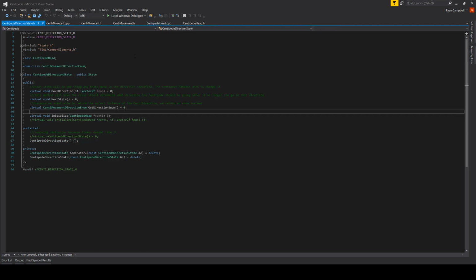My initial code of it before yesterday's class, Tuesday, was using what was essentially an interface or a pure virtual class where each direction that I wanted to make would inherit from this direction state, and they would have to move in a direction, they would have to get the next state, and then get the direction enum.